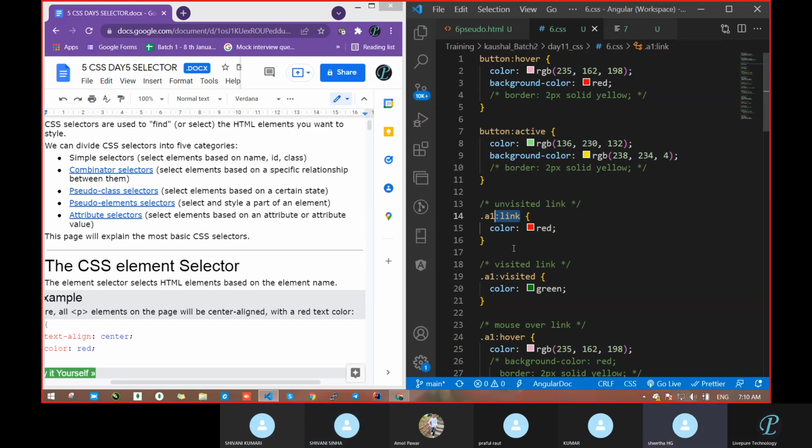The anchor tag is a tag, that's fine. Then a dot, then a colon. Yes, with the help of a colon. See here, we had passed the colon. We use a colon in button also, because this active is the pseudo class.